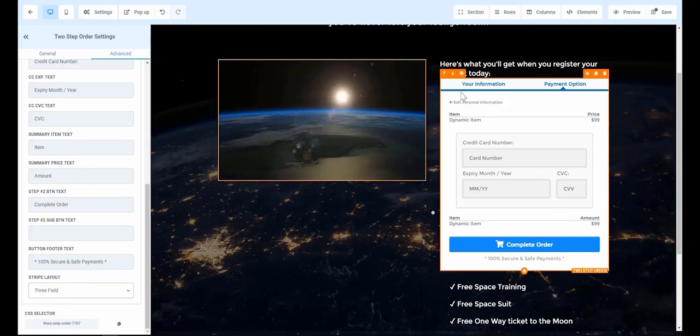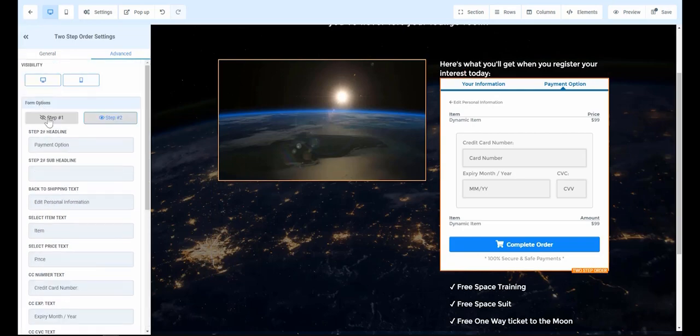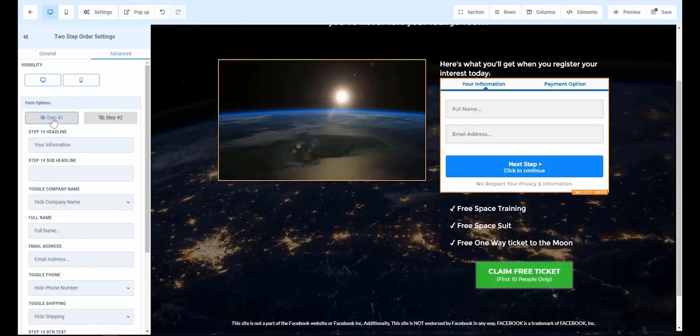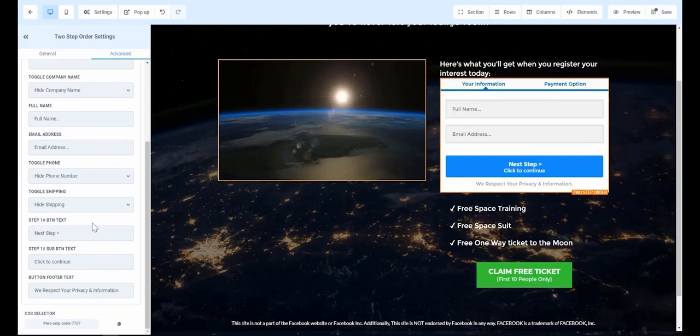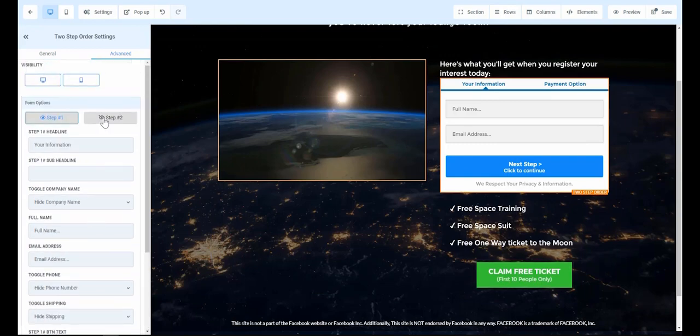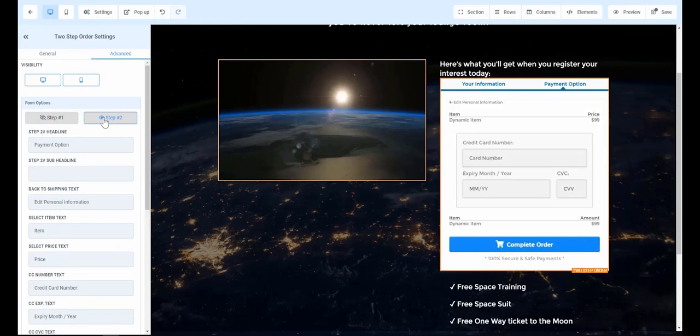So now we see this is what our two-step order form looks like. We've got step 1 here, and we've got step 2 here. So the reason this is a two-step, if you're not aware of what this does, is it means that the information will be captured here for step 1, which will allow us to do various things with that information later in other videos, if the person doesn't complete the order. However, if they do fill out step 1 and step 2, it does actually complete the order itself.